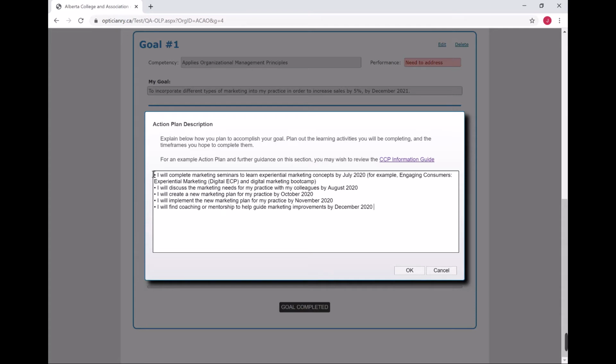They will complete marketing seminars to learn experiential marketing concepts by July 2020. They will discuss the marketing needs for their practice with their colleagues by August 2020. They will create a new marketing plan for their practice by October 2020. They will implement the new marketing plan for their practice by November 2020, and they will find coaching or mentorship to help guide marketing improvements by December 2020.